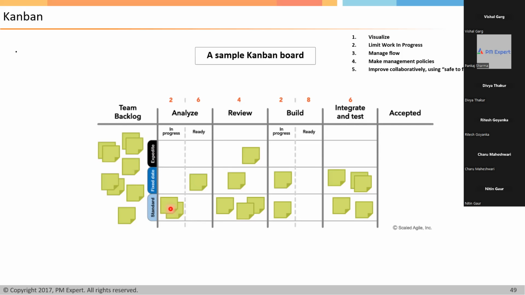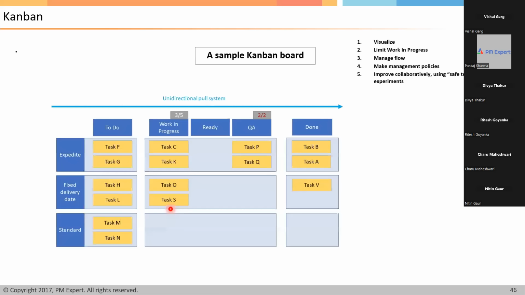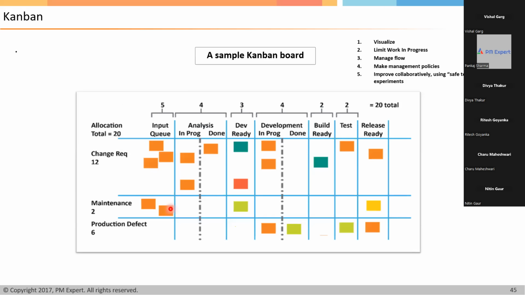So the basic purpose of swim lanes is to show different categories of tasks. So a swim lane can be like this also. A swim lane can be like change request, maintenance, or production defect also. So it all depends on the nature of your project. Based on that, you can depict the swim lane. Now, this was the basic.